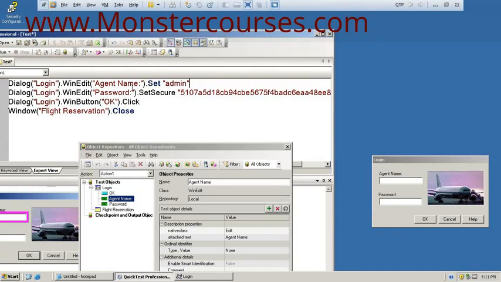Now to view those details, we have to open the object repository.